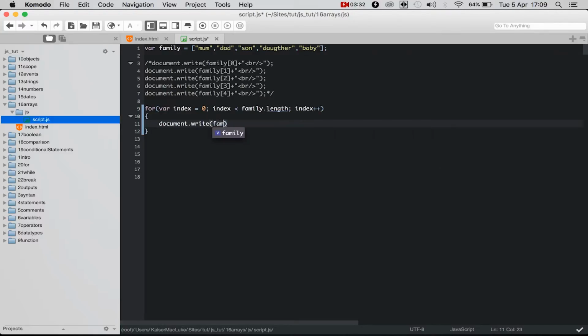So now we can write document.write and say family square brackets index. Because index is a variable, we can write it inside of the square brackets, and this is a number, and we want numbers inside of our square brackets. And then we want our break.